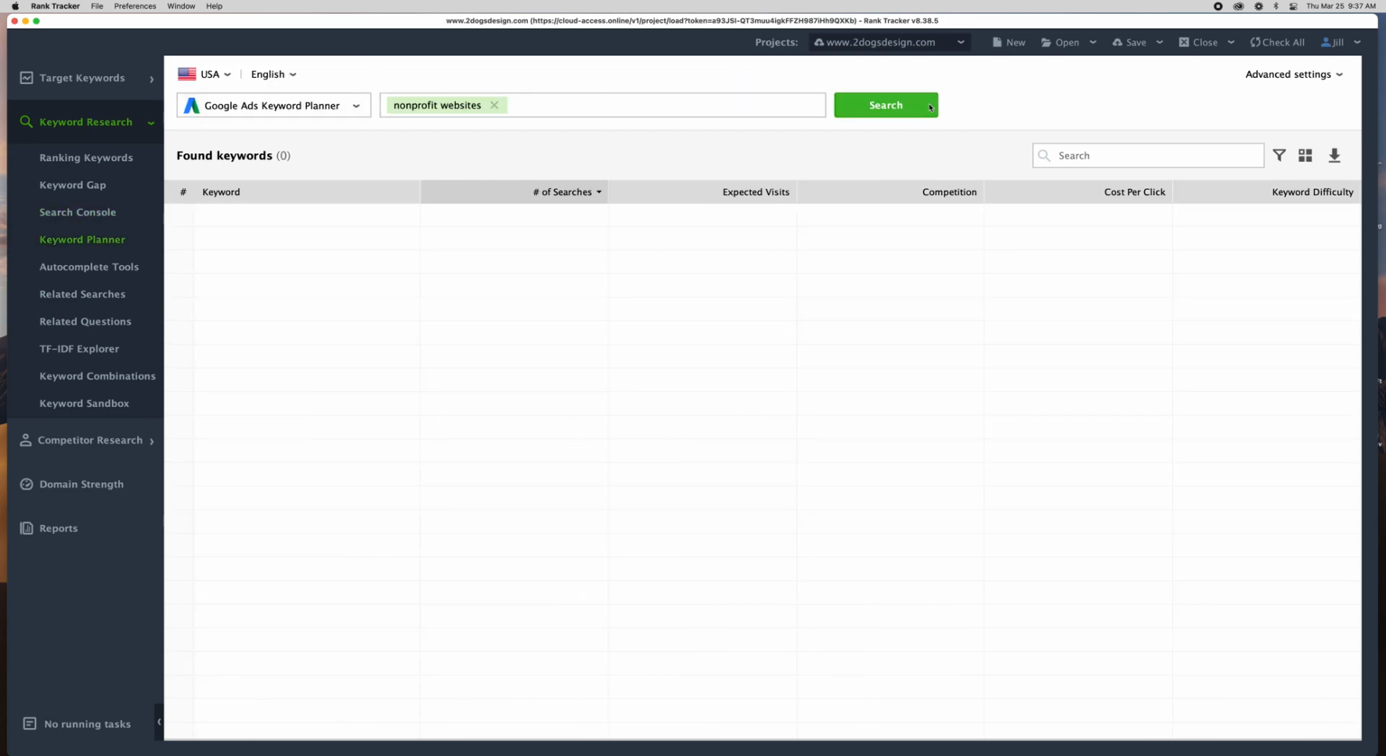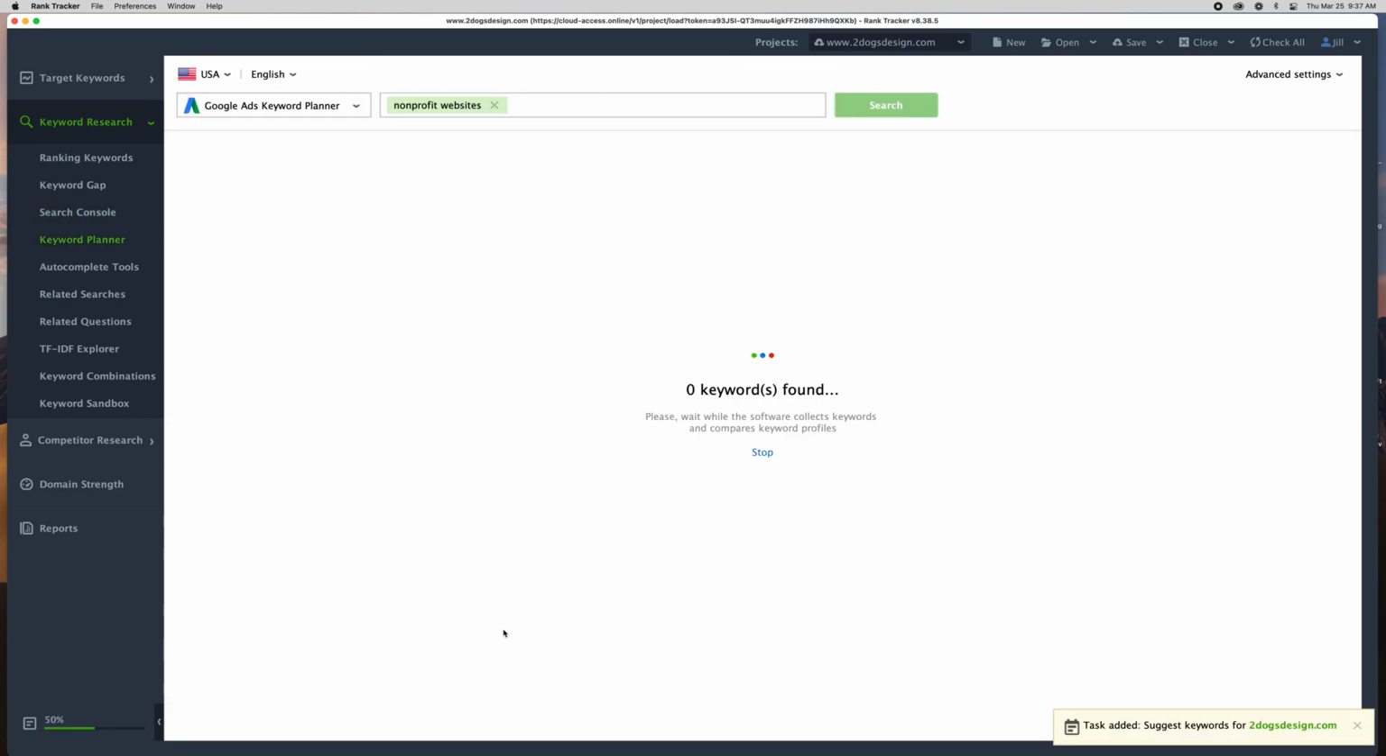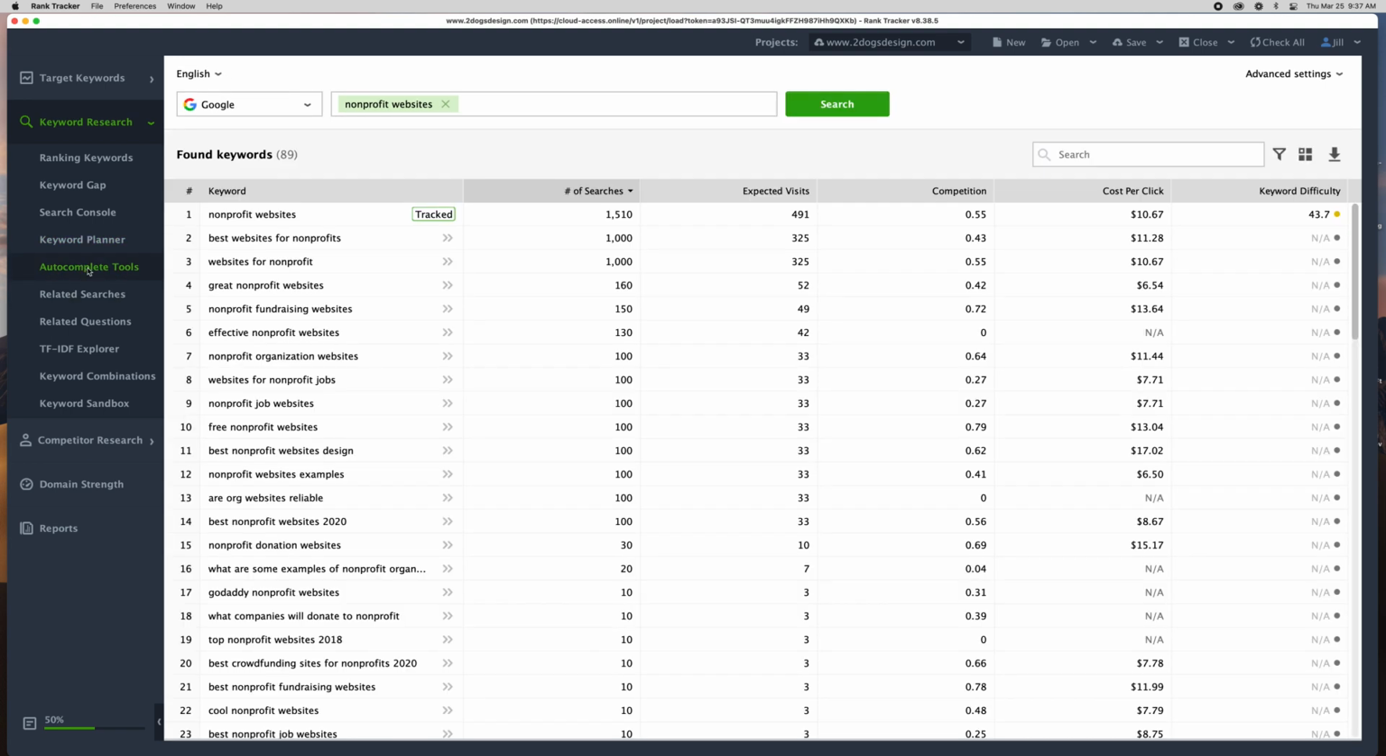Keyword Planner. This actually pulls in the data, I'm not going to run this the whole way. Keyword Planner pulls in data for nonprofit websites from Google Ads Keyword Planner, so you can get some of the search volume and cost per click.